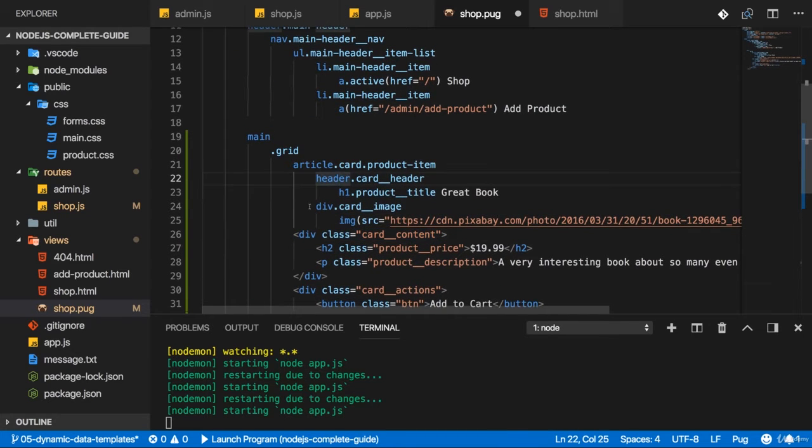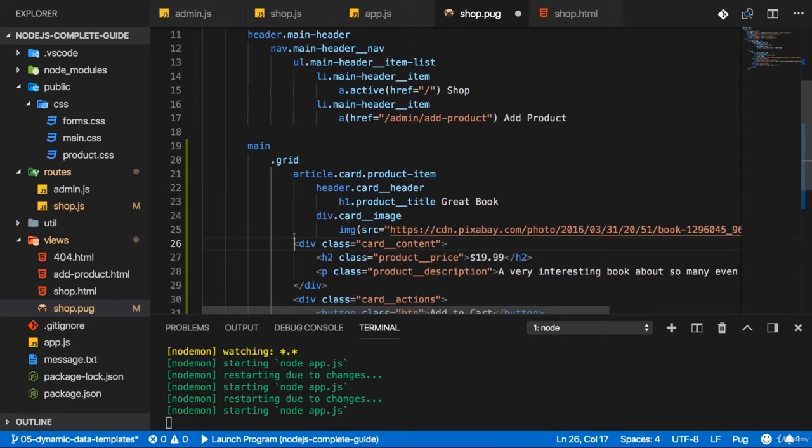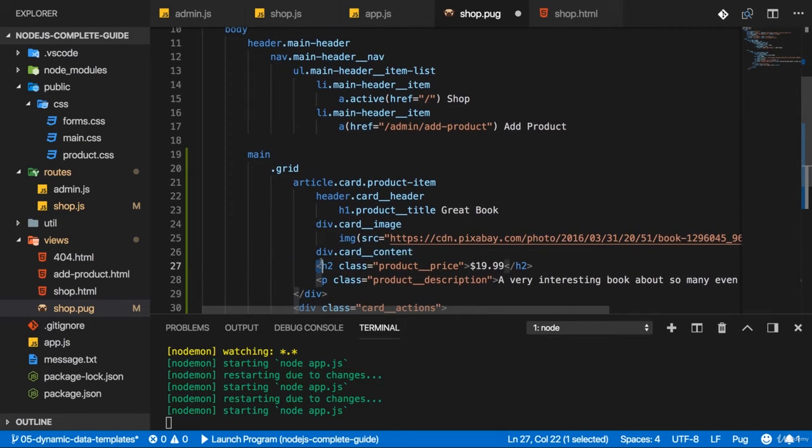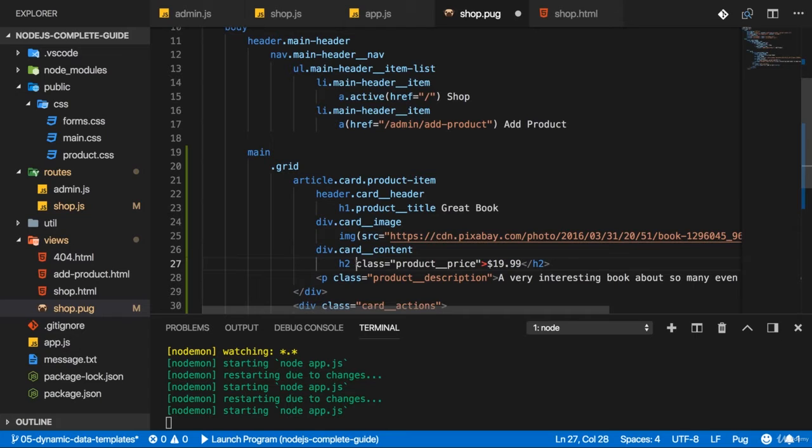Now the card content is also a sibling to the card image. So let's indent this, remove that, and add this dot here. And let's do the same for the h2 tag. Indent it, turn it into a Pug conform setup here. We have some text next to it like this. For now that's static, later this will become dynamic. And let's also do the same here for the paragraph.